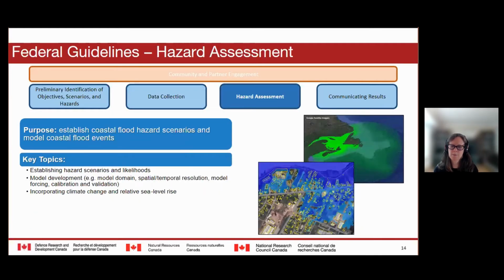And then let's move our next box over to the hazard assessment. So this is your modeling side of things. This is your coastal flood modeling. And the people who do your data collection may be different people than those who do the hazard assessment component.